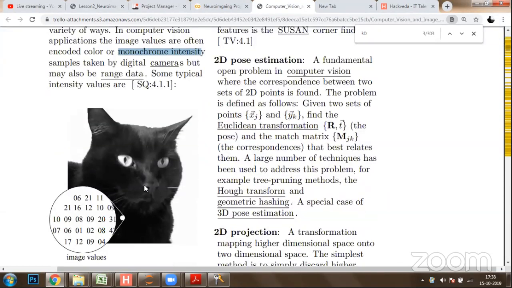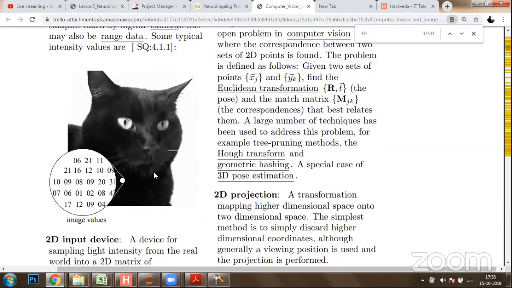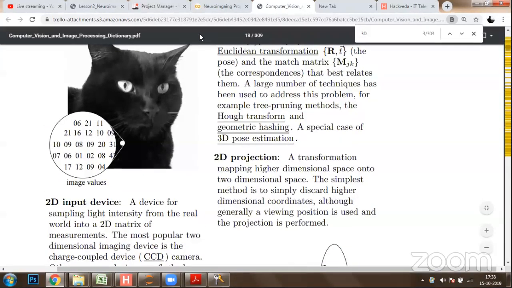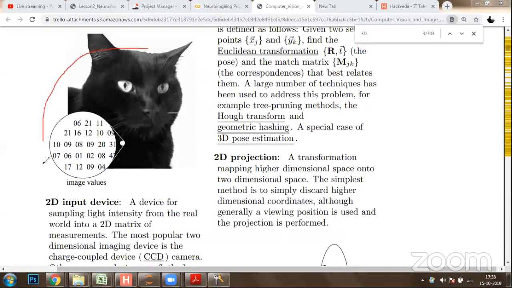So here you have a two-dimensional image, and any image can be represented as a mathematical matrix. That is what you need to understand. So you have an image, and this image has to be represented as a mathematical matrix. How can you extract a mathematical matrix out of an image? Let's quickly have a look.